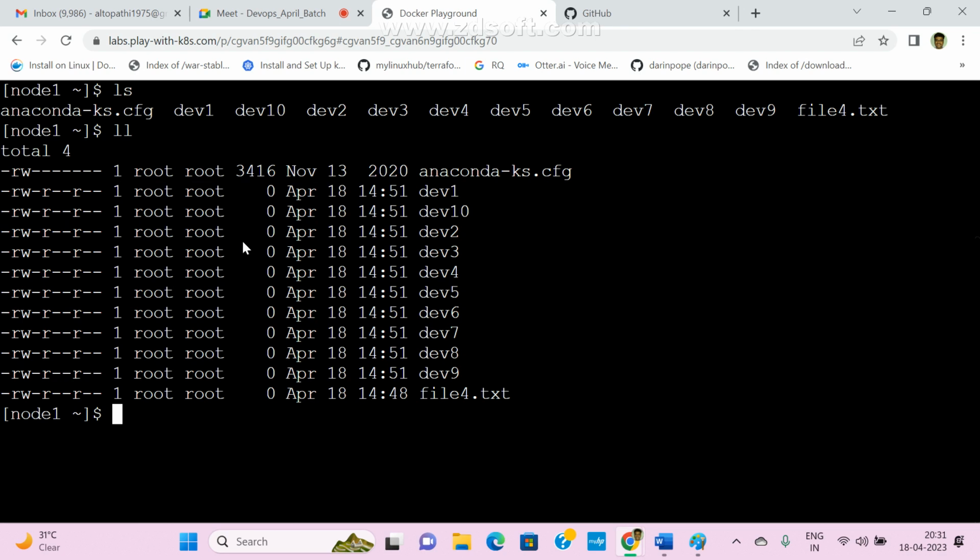Directory means we can store multiple files, or if you want, we can also create subdirectories. That depends on your requirements. Now, how to create a directory? So this is the command.